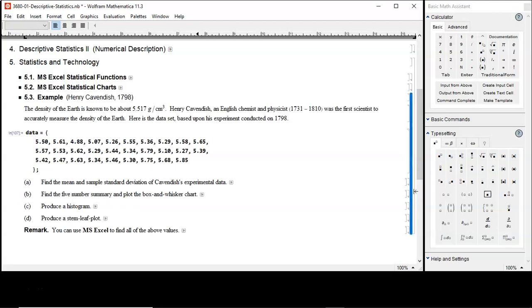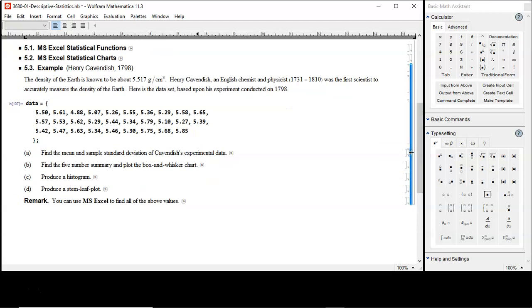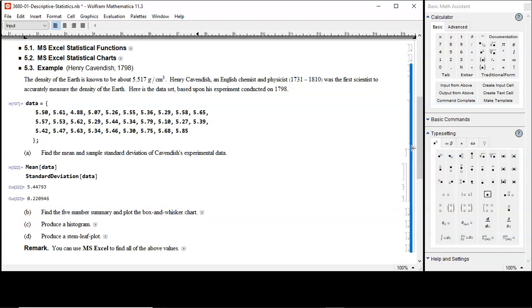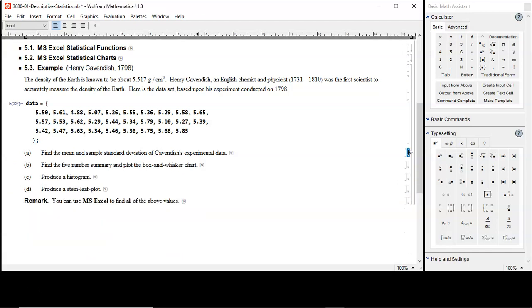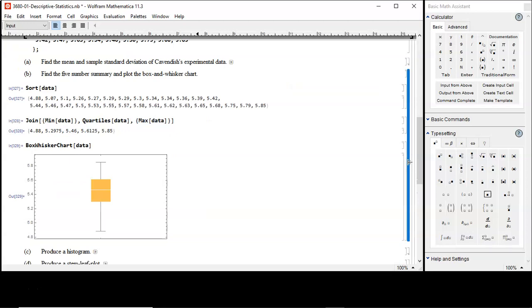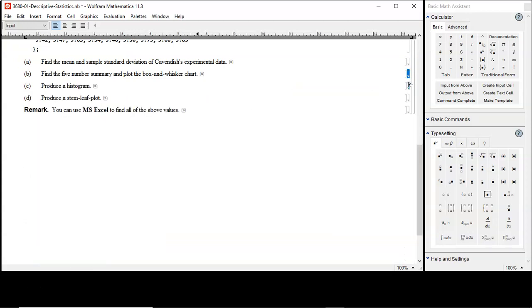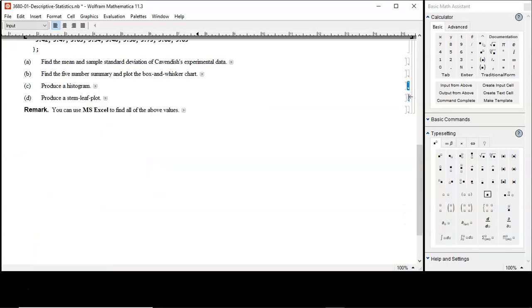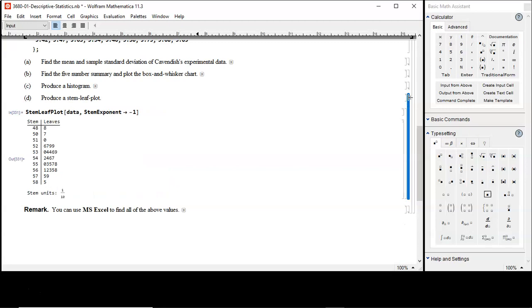And if you want to go further, you can open these cells and study how the Mathematica program works. This is for mean and standard deviation, and these commands are for 5-number summaries and box whisker. And this command is for histogram. And finally, this command is for stem and leaf display.